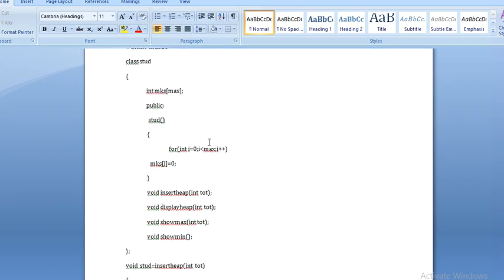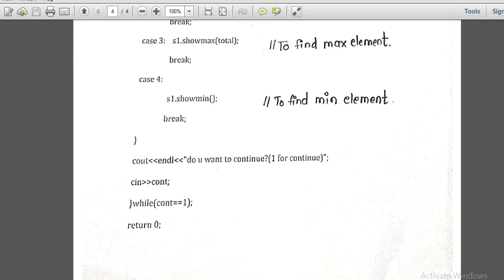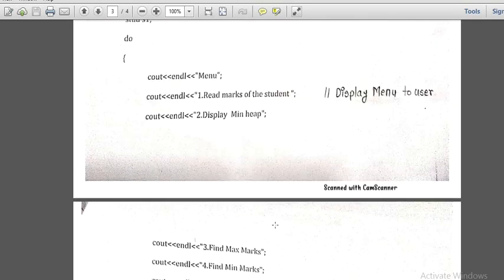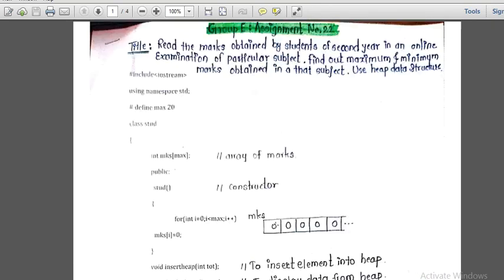So here we have the assignment, but as usual I have a version where I have marked some comments over here so that we can easily understand the concept. So here we'll start with the explanation of this assignment, where we have to read the marks obtained by students of any particular year and in a particular subject. So we have to find out the maximum as well as the minimum marks obtained in that subject. For that we have to make use of the Heap data structure over here.